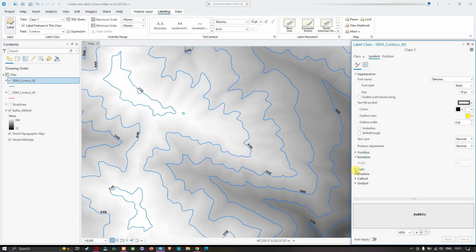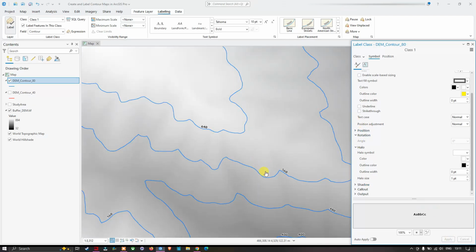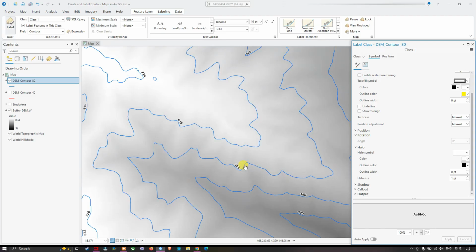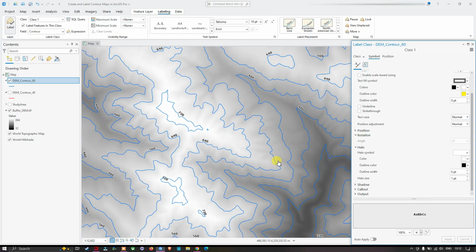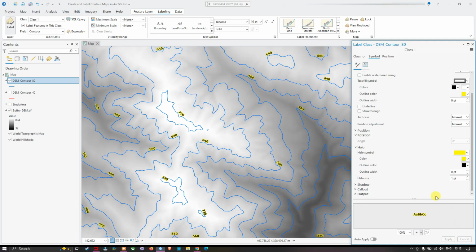So for example, let me show you the halo option here. Currently I'm going to select this particular one, and once you've selected that, I'm going to click this option to apply. And you can see this color here, the symbology, the white color, which appears around this contour value. So you can also apply different colors to it, for example yellow. And we have other options like shadow, and you can go for callout. You can go through these different options that are available.